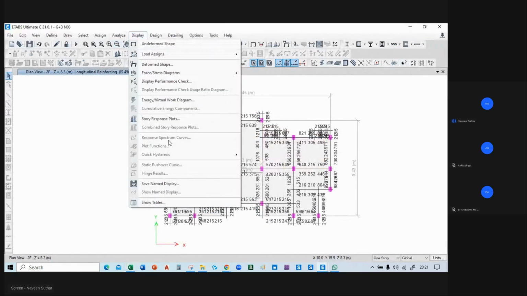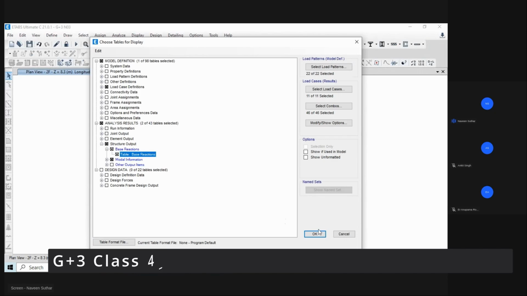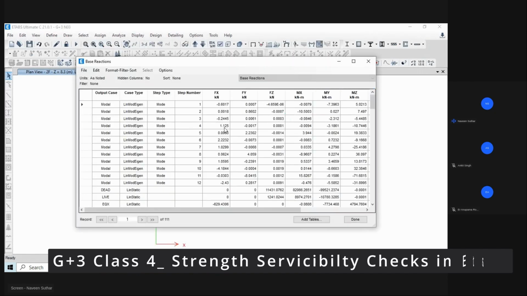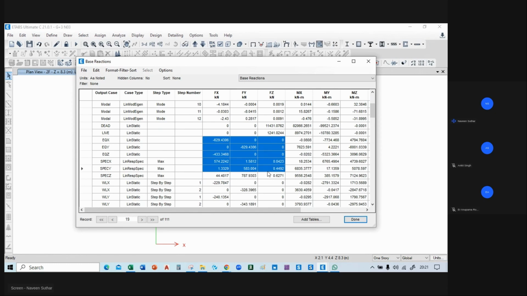Okay, so go to display, show table, and let's check the base reactions. Okay, so here you can see it's not matching. Base reactions are not matching. Okay, so let's match the base reactions first. Spec Z is okay, but it's not matching exactly. So if you have changed something in the model, you have to match the base reaction every time.